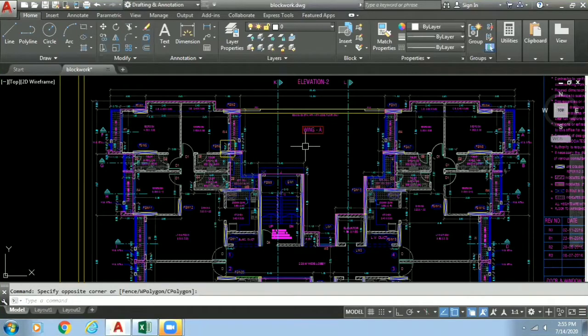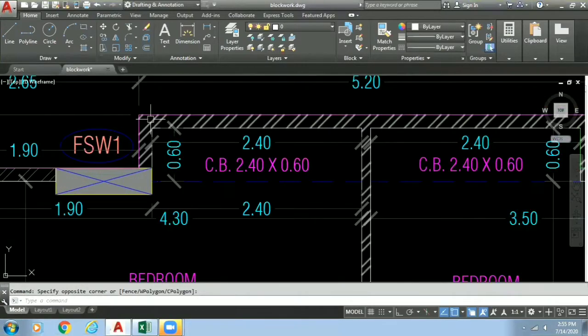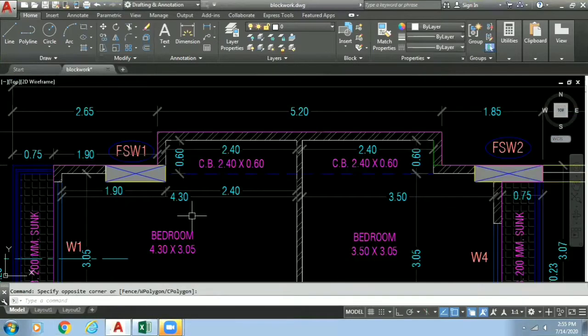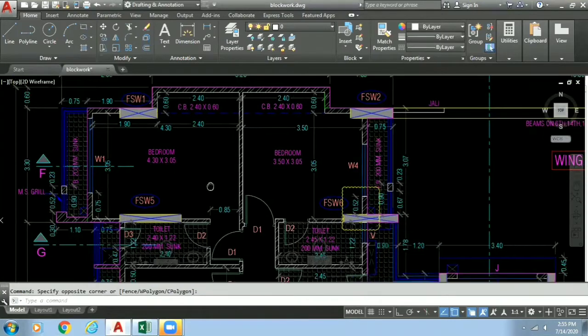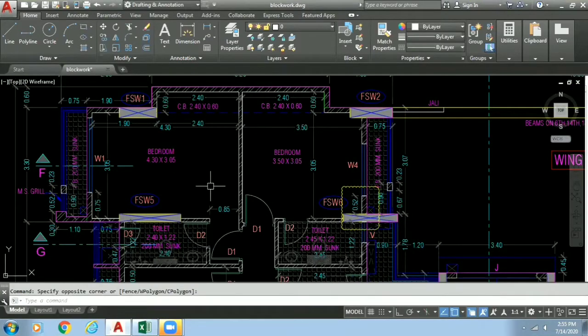In today's session, we are going to see how we can calculate the quantity of block work, AAC blocks required on the site. For that, we have to break the wall elements into long wall and short wall. We know there are two types of method: one is the centerline method and the other one is the long wall short wall method, used for the calculation of quantities.